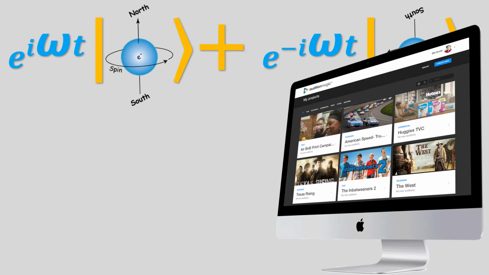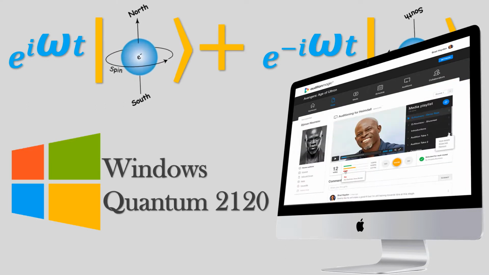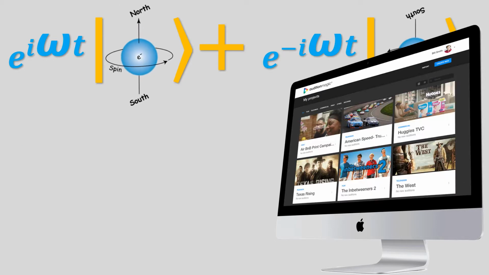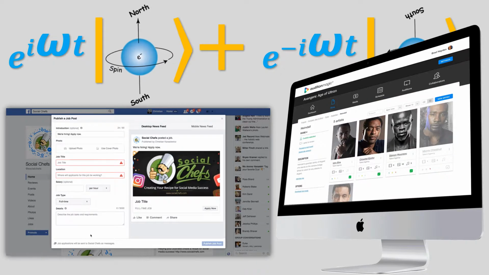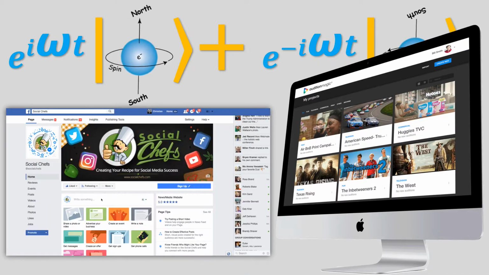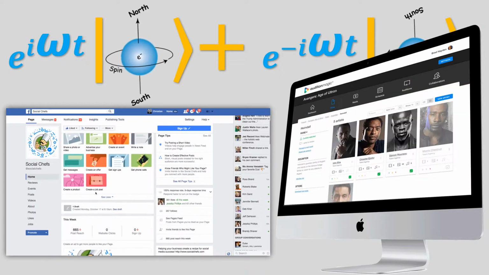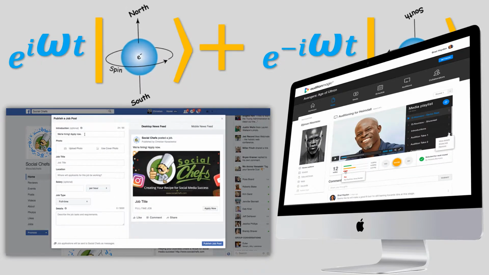Now, after he built his quantum computer and downloaded the operating system, Windows Quantum, he wanted to use Facebook on that quantum computer. Using the principles of quantum mechanics, we will explain the 12 setbacks of using Facebook on a quantum computer. But wait, there is one good thing, and that good thing will outweigh all the other setbacks.